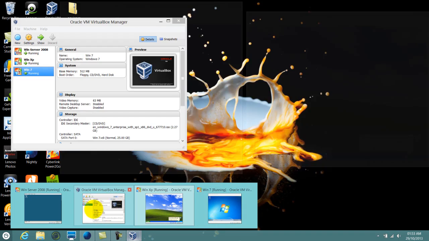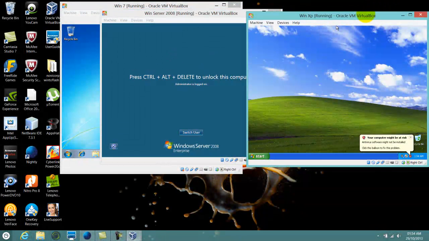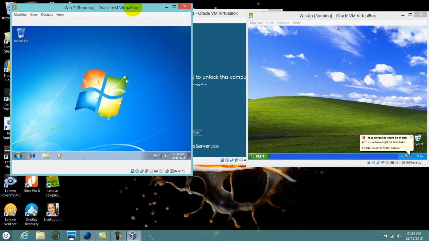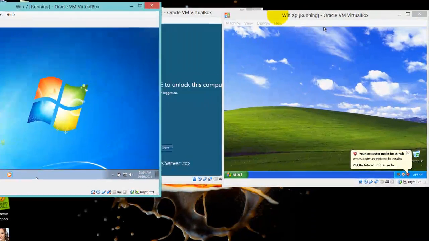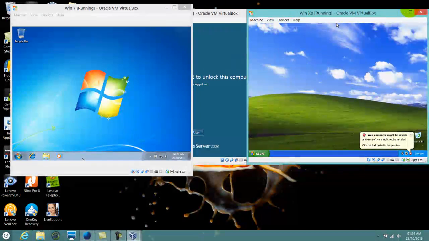and Windows Server 2008. This completes my tutorial, my successful installation of Windows Server 2008, Windows 7, and Windows XP in a virtual environment. Up next, we'll be doing some networking using these operating systems in a virtual environment. Thank you.